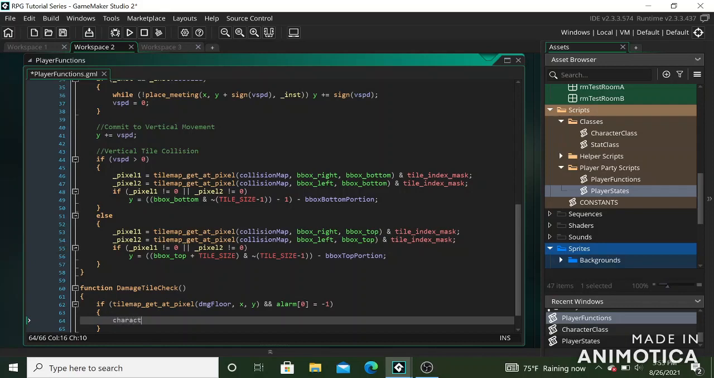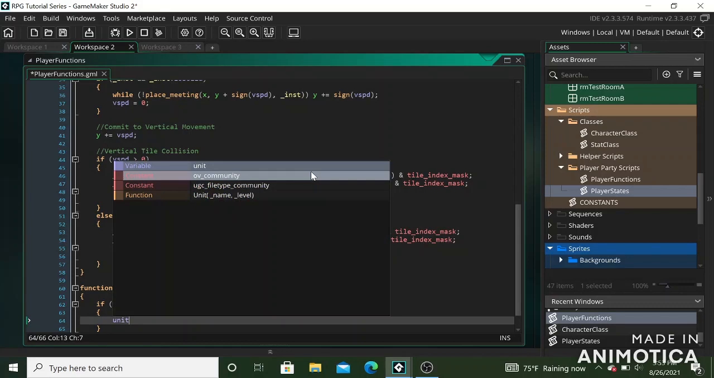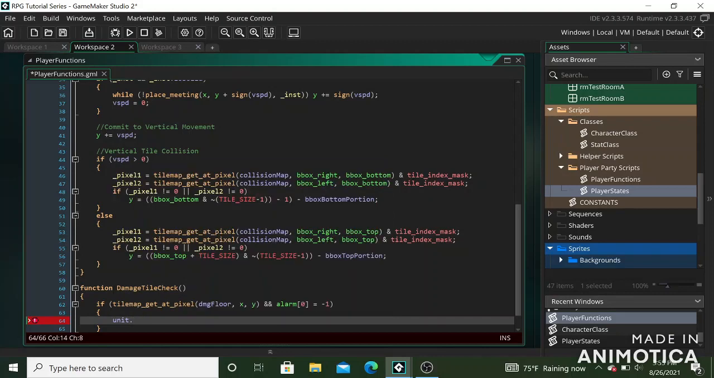So normally you would say character 0 dot damage, but remember this damage tile check function is being called in the movement state, and that state is being called from the object player, the O player, and O player already holds a reference to the character struct that it's tied to. And this will be helpful for when we set different characters to be the main character. But unit represents the character struct that O player is representing, so we'll say unit.damage, and then however much damage you want the character to take from poison. I'll just do 1 for now.